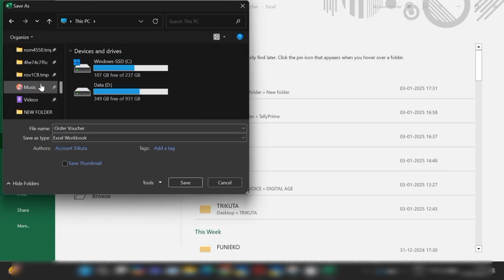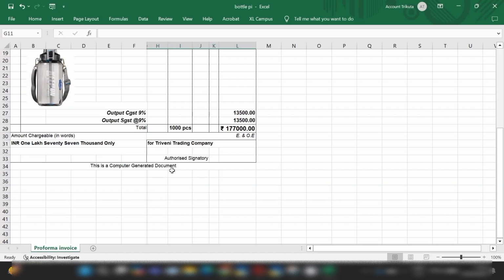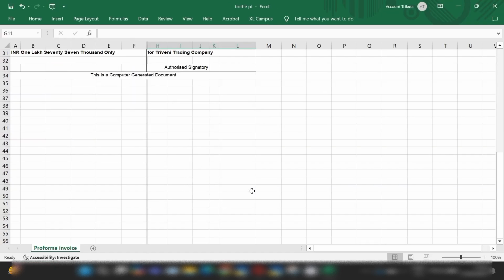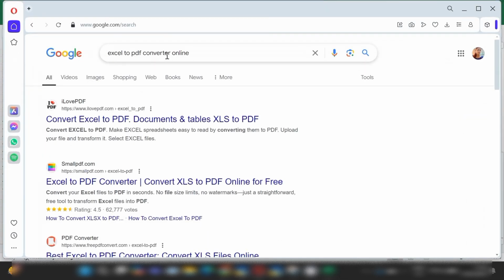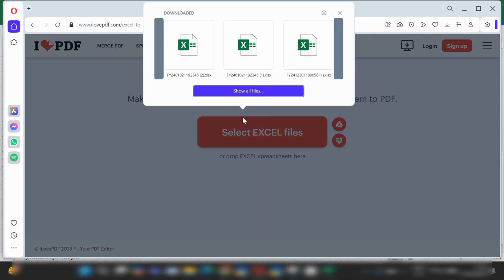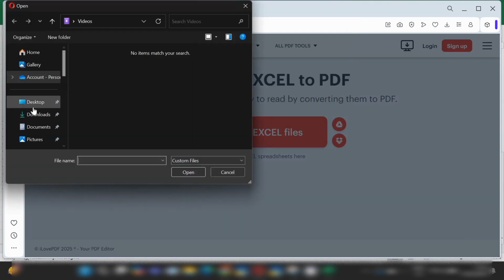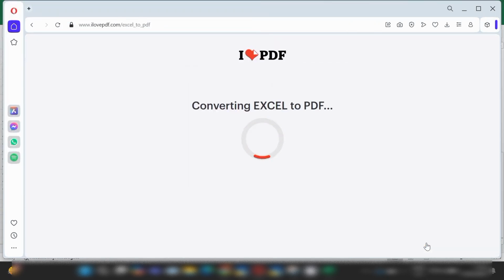Save this Excel file wherever you want to save, and after this we will convert the Excel into PDF so that we can share this PDF PI with the buyers. So click on Google and search there for an Excel to PDF converter. I have already opened an Excel to PDF converter online. Click on the top of the docs, and here you have to select the Excel file, select all, and select your file wherever you have saved it. So I have selected it, click on Open, and convert to PDF.